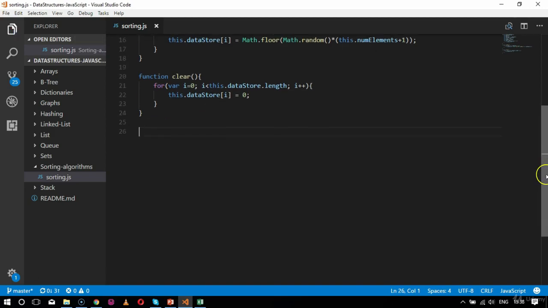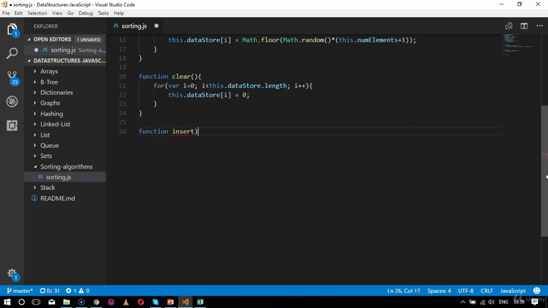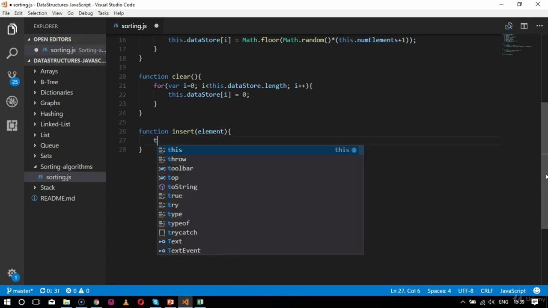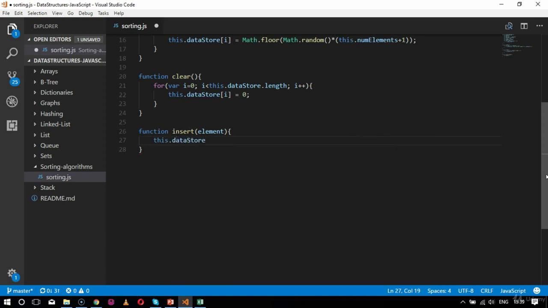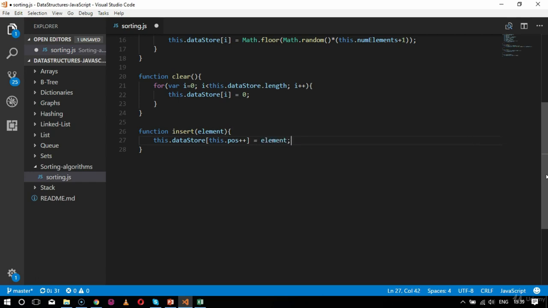After this comes the next functionality, which is to insert. So I'll say function insert element, and inside this I'll specify this.dataStore and this.position of element. Position of element will be incremented each time whenever we insert a new element.